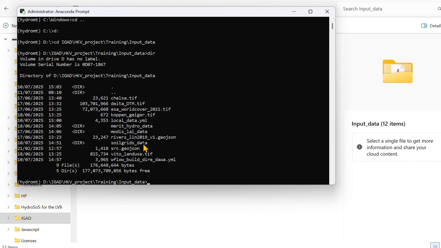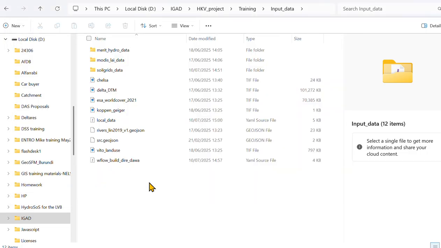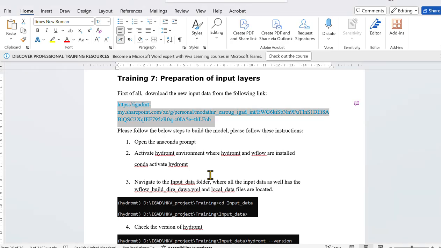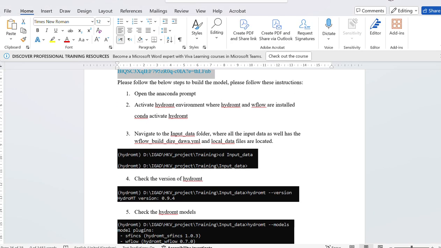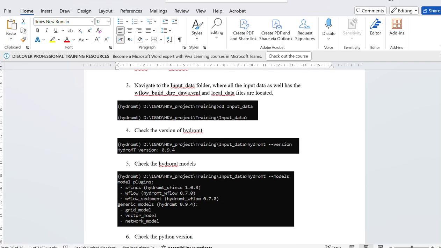So DIR, these are the data: the DTM, the land cover, the Koppen-Geiger, the climatic zone, the hydro data, the leaf area index. So all the data are available here. And now I'm inside the input data. Now the next step, we need to check the version of our HydroMT. To check the version, you can type here hydromt --version.